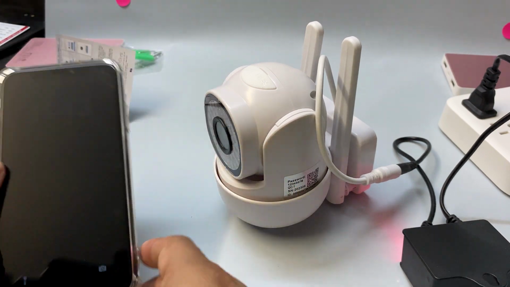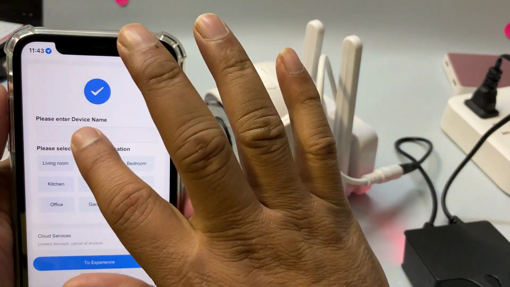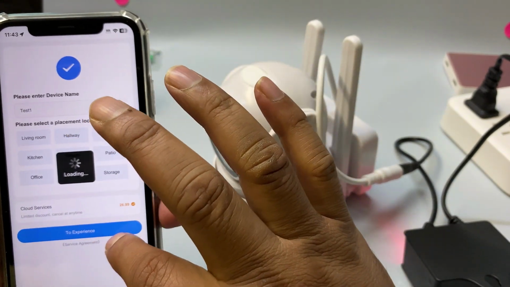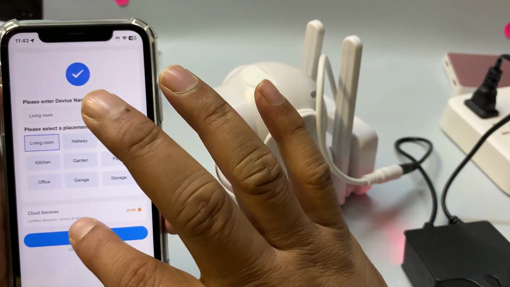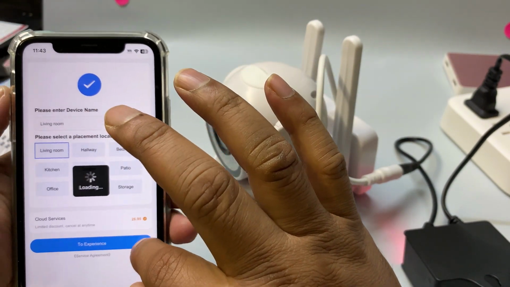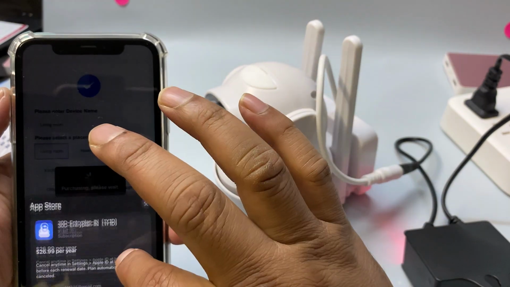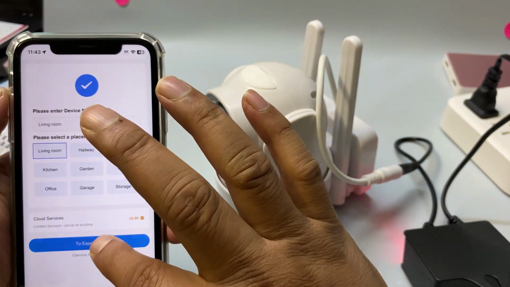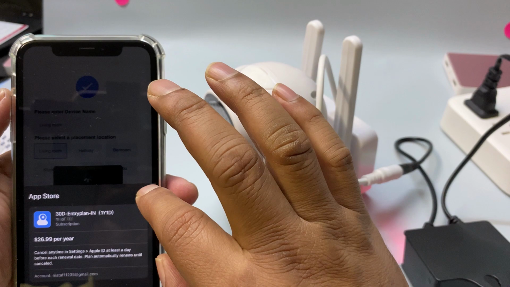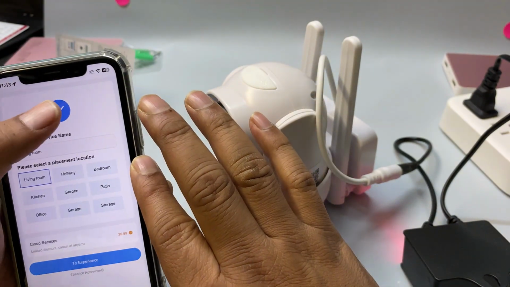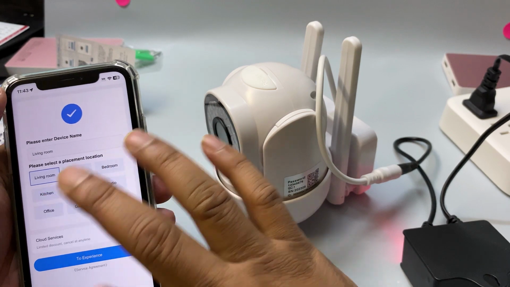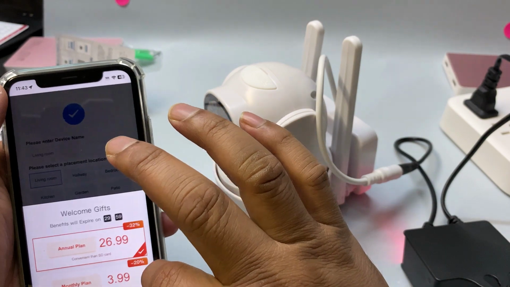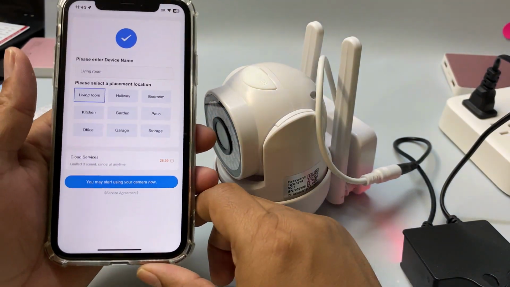It says it's connected. So we need to give a name. I'm giving the name test 1. Yeah, living room. Next, we don't need to subscribe. We don't want to purchase. Next. They are pushing us to buy, but we do not want to buy. Give up. Yep, give up. We do not want to buy.